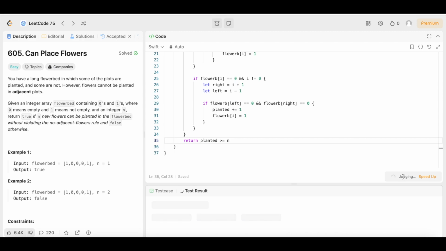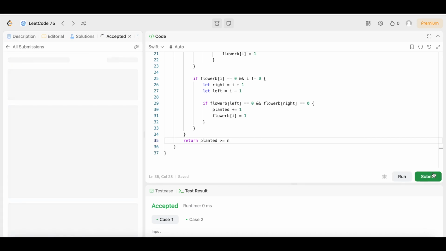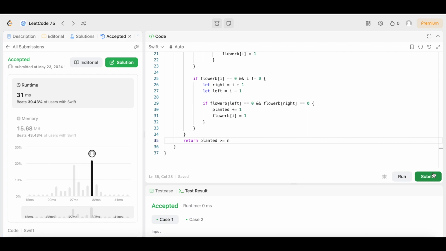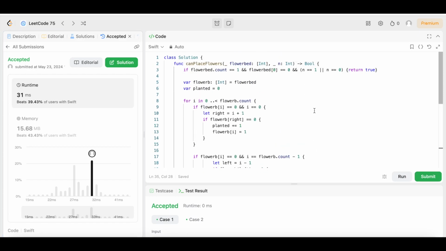So let's run it and see what happens. Oh, it's accepted first try too. So let's submit it and see what happens. Keep your fingers crossed. And it's accepted first try, no typos or anything. That's what I'm talking about.